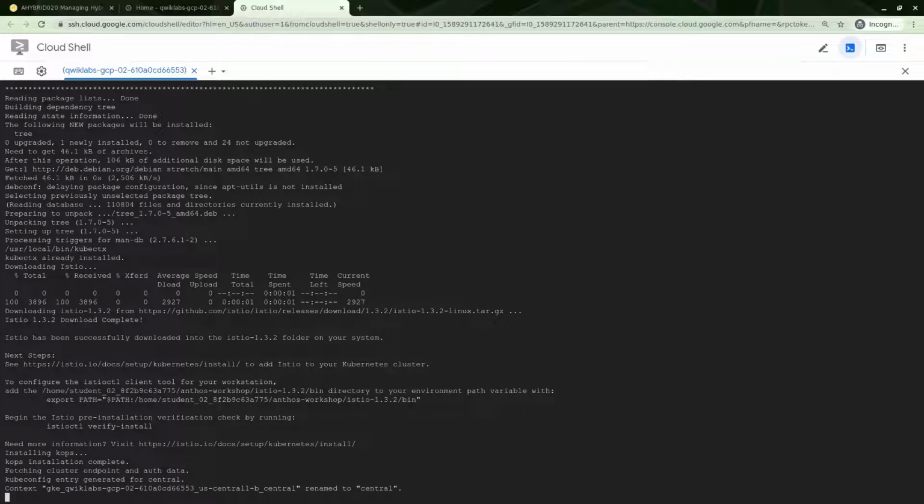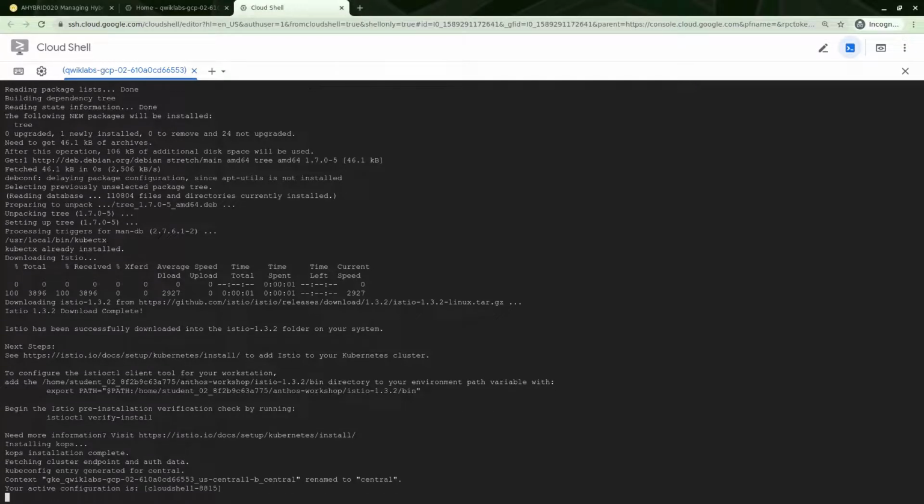So we've now installed kubectx, we've installed Istio, we're now installing kops, and now we're starting to generate the kubeconfig entries that will be used to connect to the clusters. So here we have the context for the central cluster running on GCP.